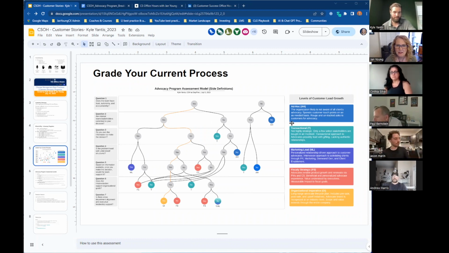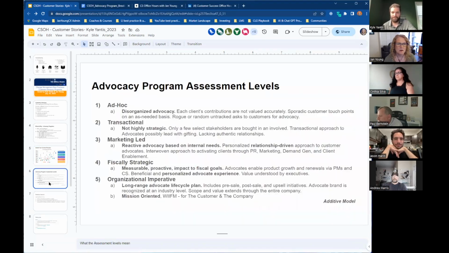But on the next slide, we have these blue, green, purple, red, yellow. Let's dig into what all of those mean. Is that cool? Sounds good. Okay. So this is an additive model, right? So if you are ad hoc, then you can also add in and be transactional, right? Like you go ahead, Kyle, it's yours.